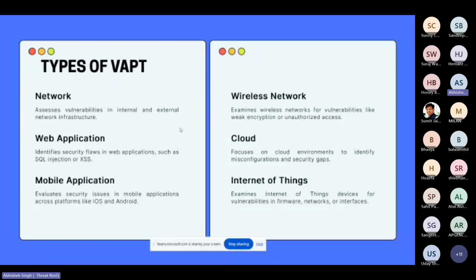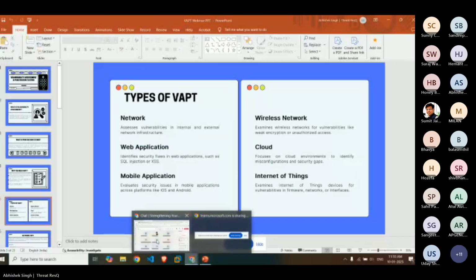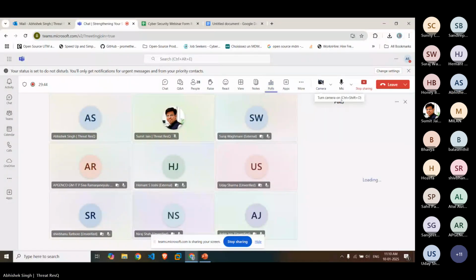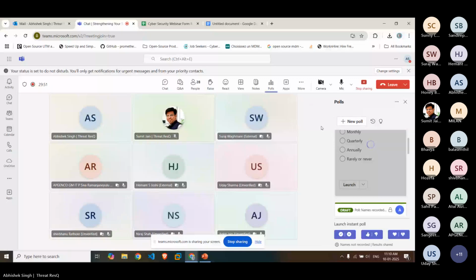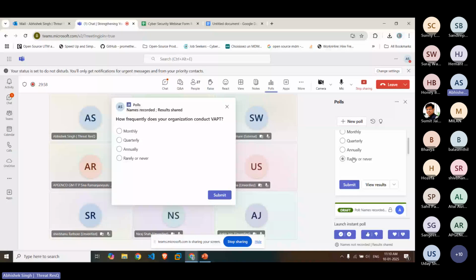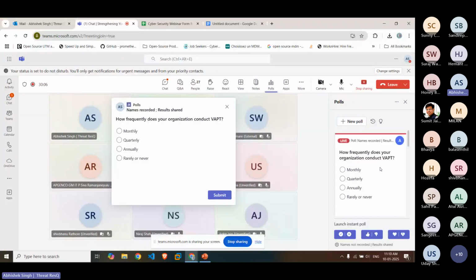So I'll run a small poll regarding VAPT, which everyone should take part in. Give me a second, I'll run a poll. With polls, we'll be able to get information from all the participants on how to serve you better with VAPT services. So please take part in the poll. It will help us to provide you better services with VAPT and also to gain information from you.